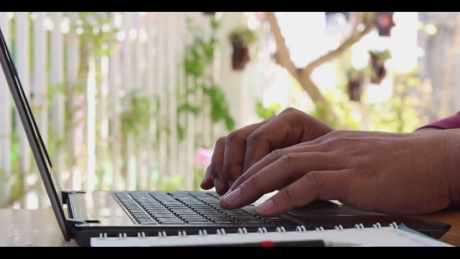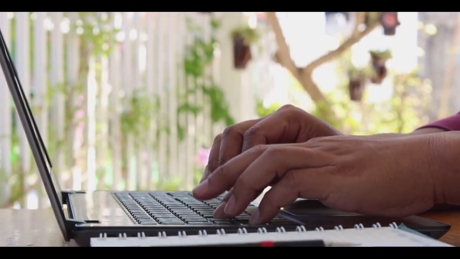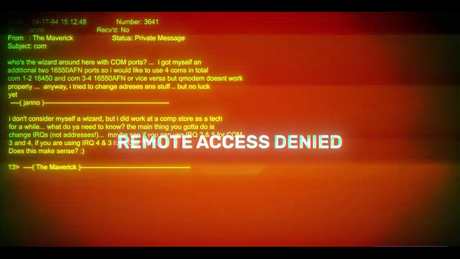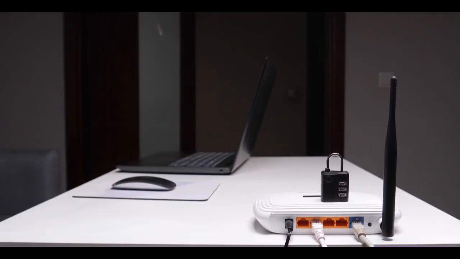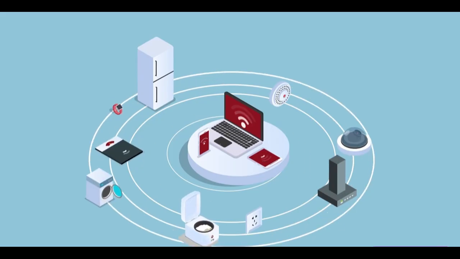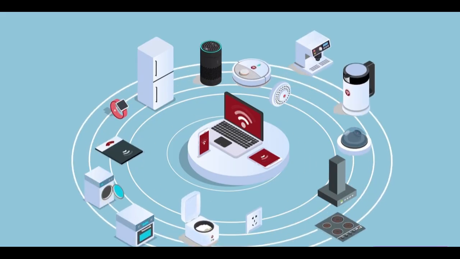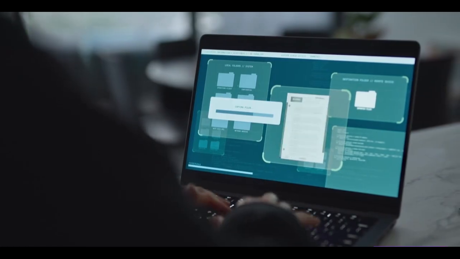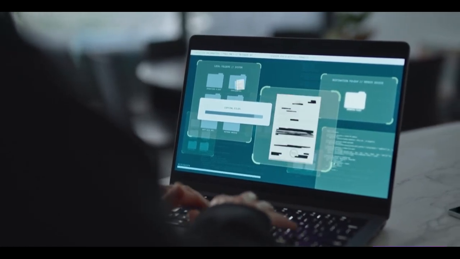Change the router's default administrator password. Keep its firmware updated. Disable unnecessary remote administration. Use strong Wi-Fi encryption and a strong Wi-Fi password. And if your router supports a separate guest or IoT network, consider placing smart cameras and other internet-connected devices on a separate network from your personal computers. One compromised device shouldn't automatically become a pathway to everything else.